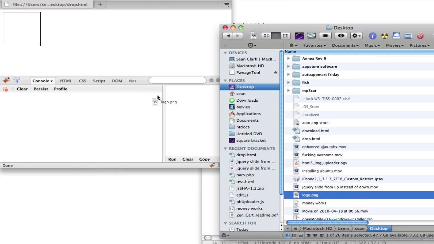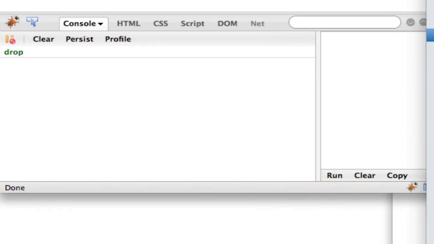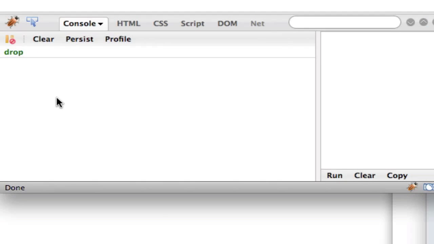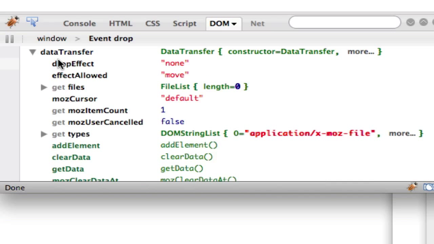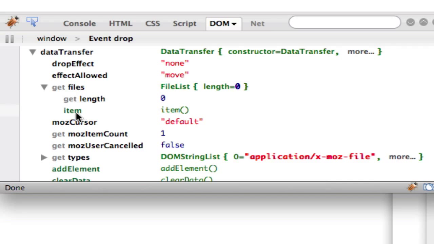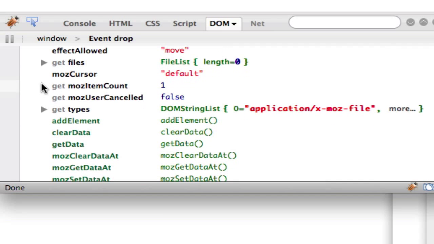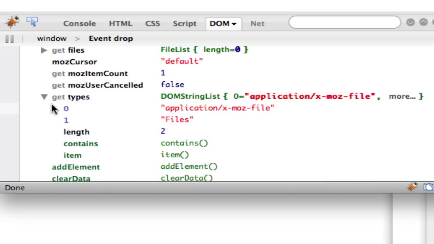And let's drop an image into here. Okay, nothing happened yet, but we got this drop event. Let's click that. So we've got this dataTransfer. Let's see what's in here. We've got dropEffect none, effectAllowed move. We've got a files list, which is really interesting. Let's take a look at the files list. Length 0, 1. Okay, nothing in there. So let's go down to types. Okay, we've got Moz files and Files.